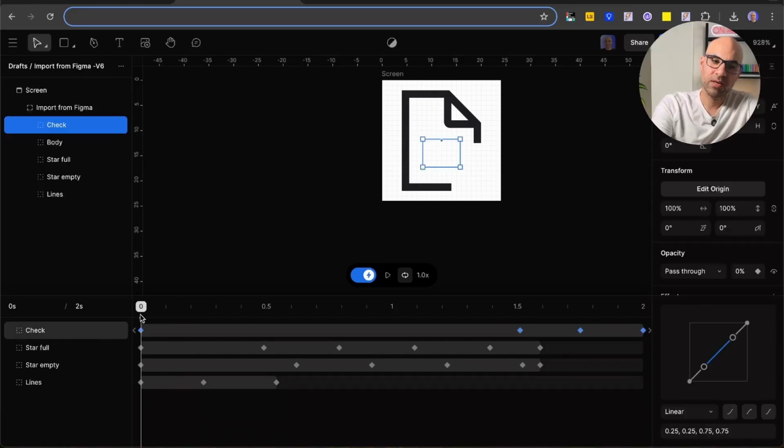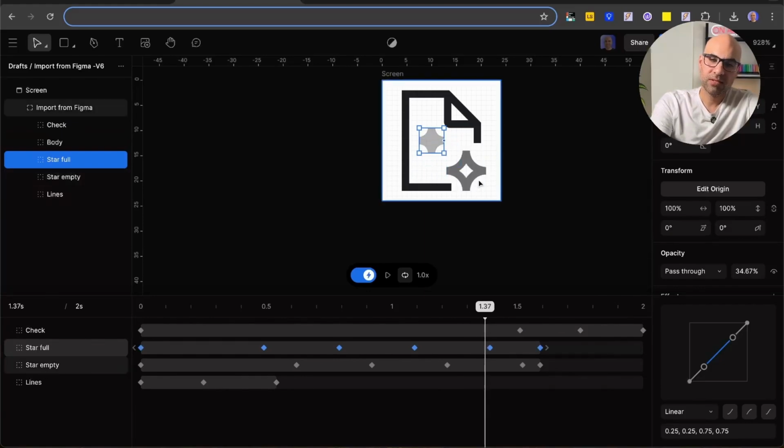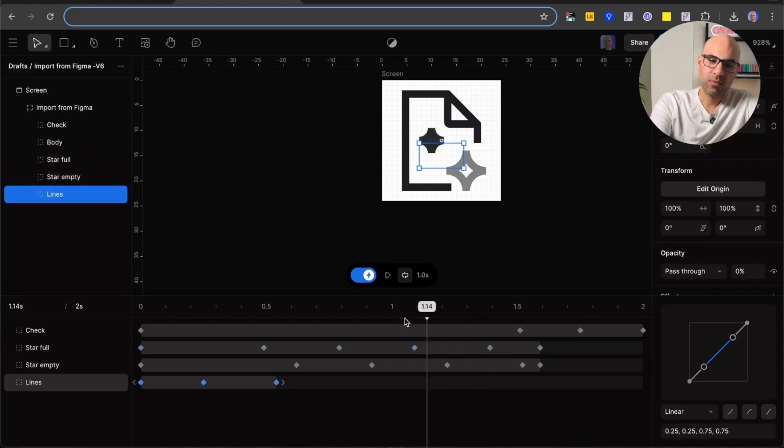Here I have the check one. If I go to the end, you see this is the check one. If I have the star full, you can see it here. It's that one. The star empty, it's that one. And the lines when we start the animation. So from here, you can play with the interactions of the elements in the interface.